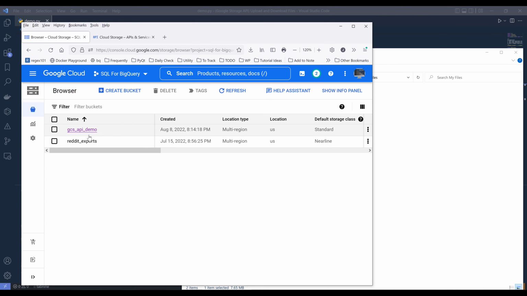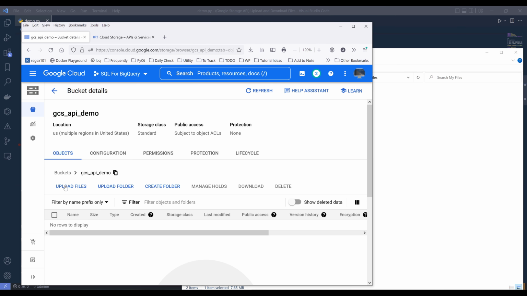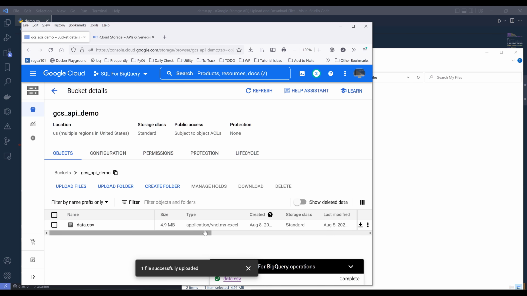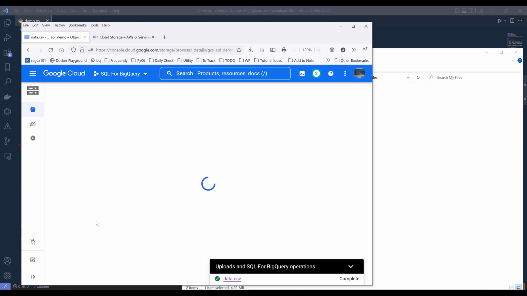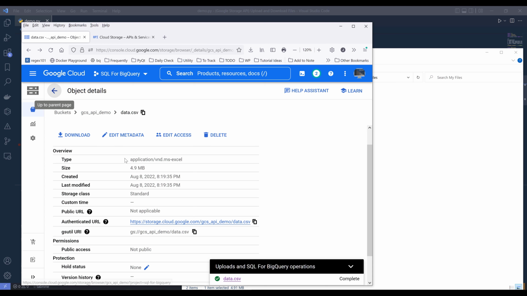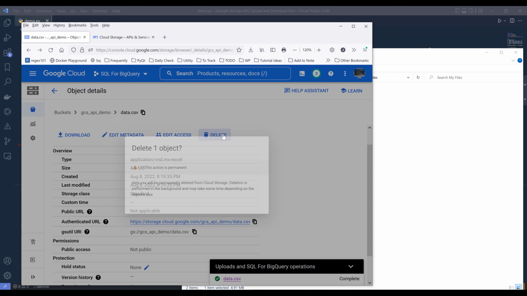So here, let me go into the buckets folder. This is one of the weird things: when you manually upload a CSV file to Google Cloud Storage and you look at the MIME type or the application type, Google Cloud Storage is going to treat a CSV file as an Excel file type. And if you have worked with CSV files before, then you know this is the wrong MIME type. It should be text/csv. Let me delete this file.